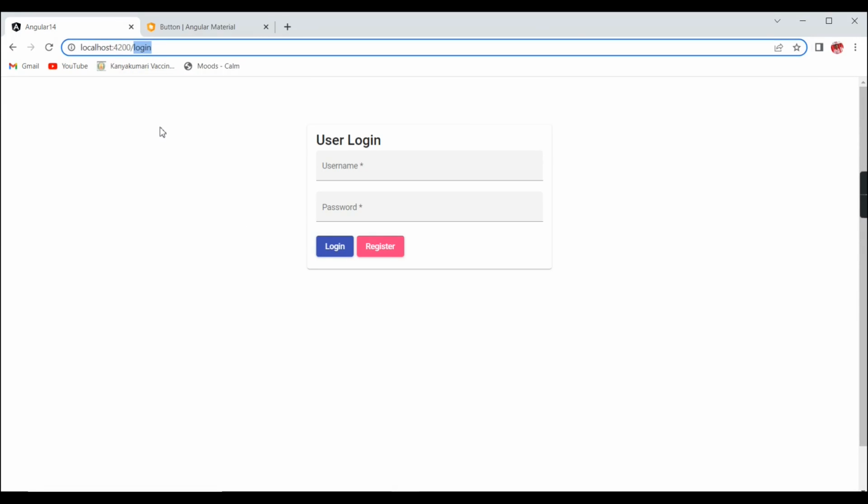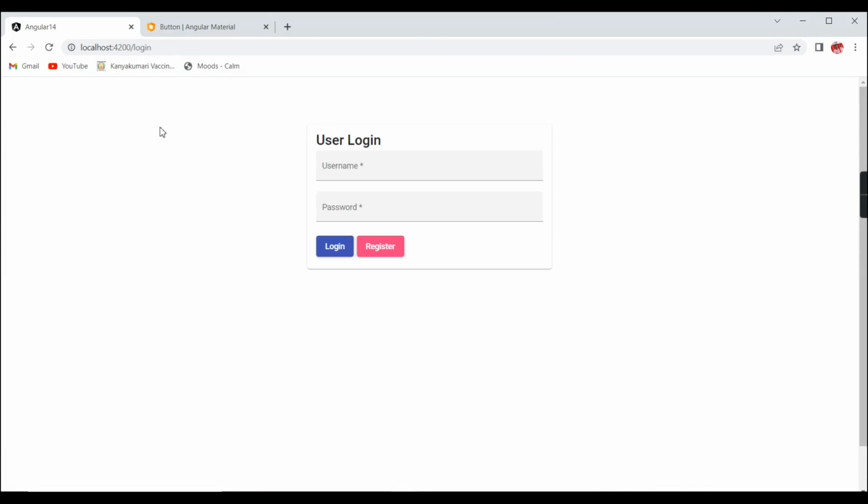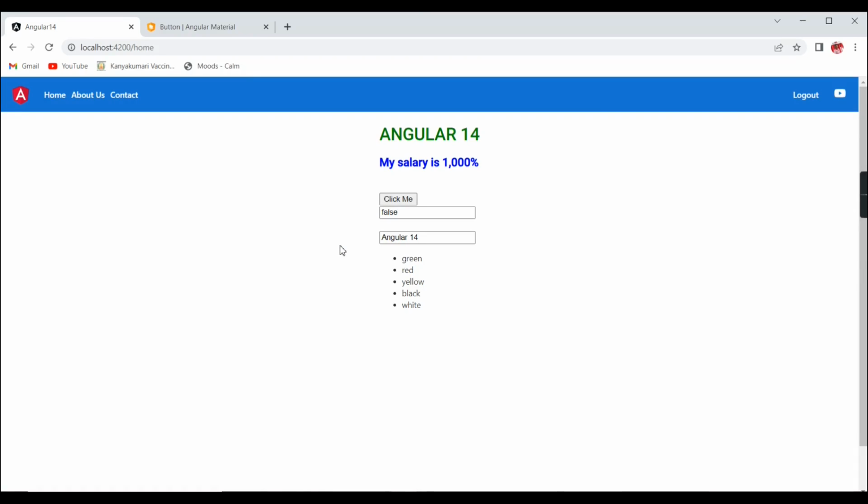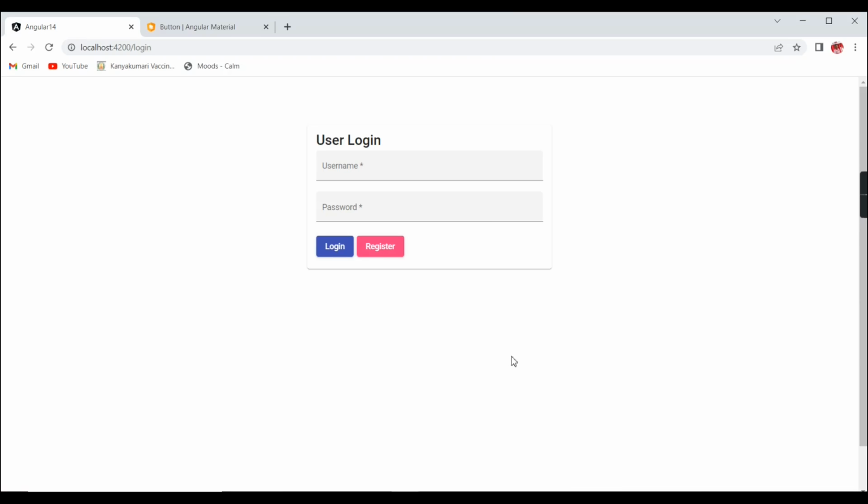Okay, now let me provide this about. It's simply redirecting to our login page. So if I give the valid credentials, admin, admin, it's just redirecting to our home page. So now I'm able to access this about us and the contact. Okay, great. This is all about our login.